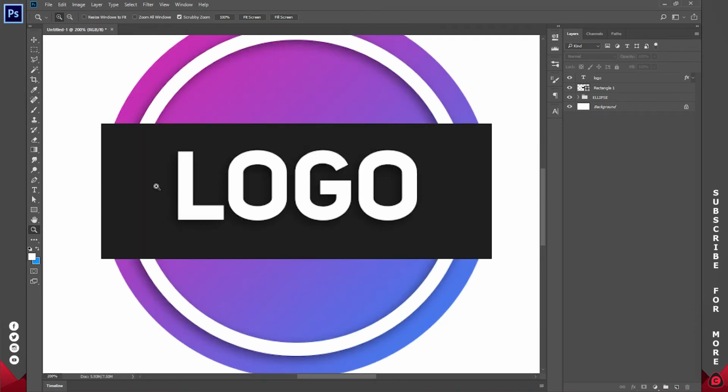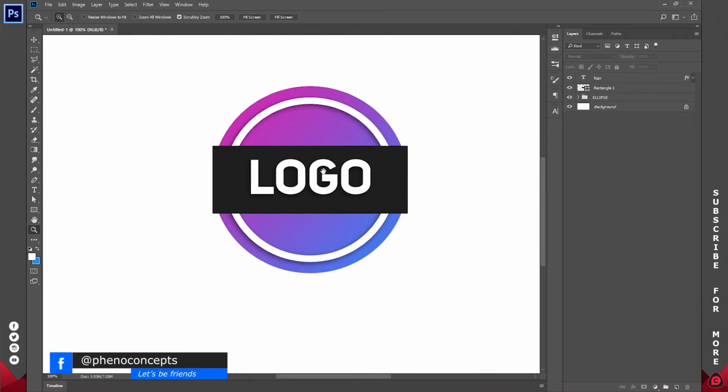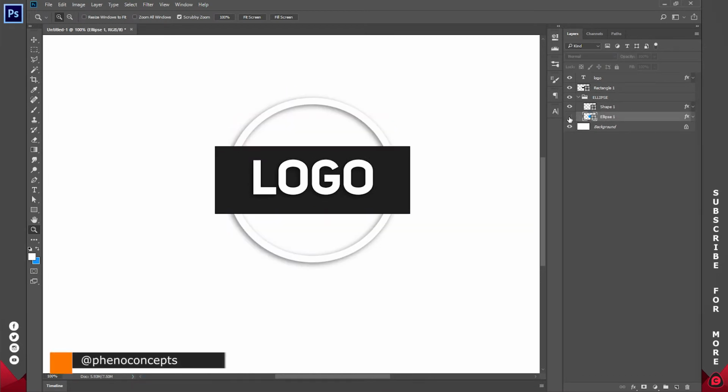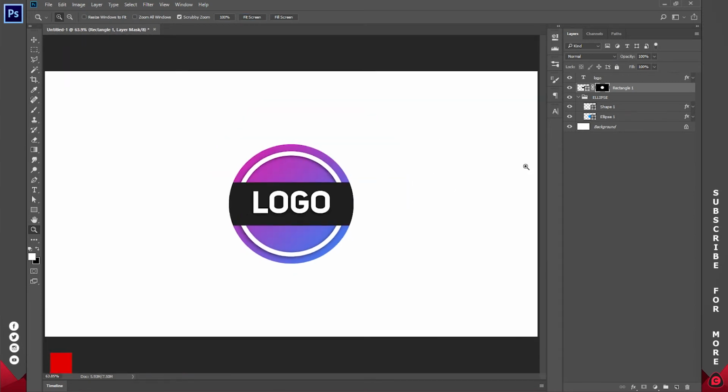So I don't want these edges over here. So what I'll do is I'll just go back to the ellipse tool. With this ellipse selected, that is the first ellipse we created, I'll hold down Ctrl and I'll create a selection around it like so by just clicking on the thumbnail. And I'll go back to the rectangle tool and I'll click on layer mask. So that's going to hide those portions like so. This is what we want.